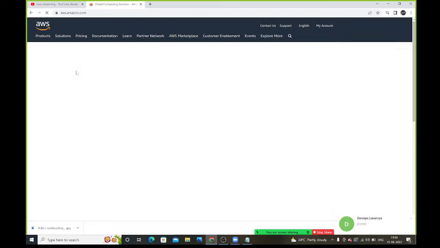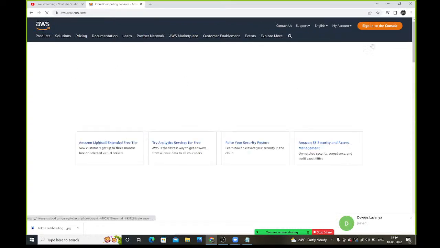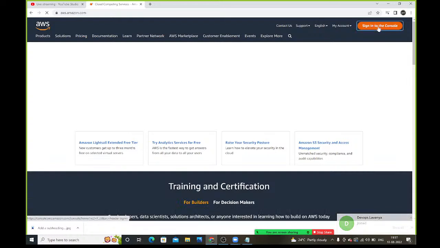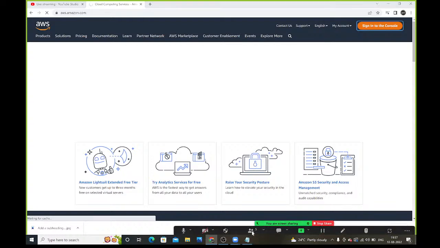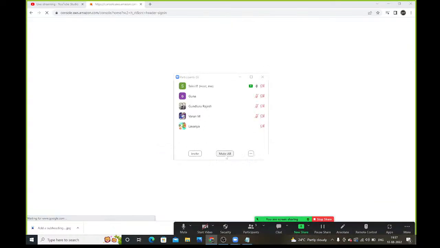Everyone has created an account in Linux. Sorry, in AWS. Everyone has created a virtual machine and an account in AWS. Respond in the chat box.